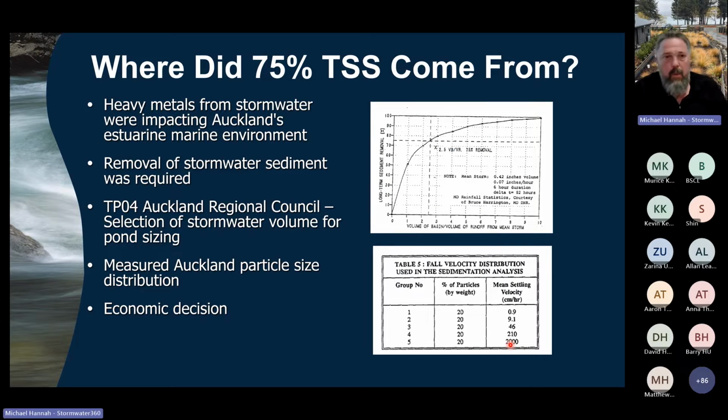So where did that 75% in Auckland come from? I thought we might take a little jump back down memory lane. Back in the 1980s, it was identified that the largest impact to Auckland's environment was the stormwater sediments on our estuarine environment, because Auckland has huge estuaries everywhere, two harbours and a lot of estuaries. So the regional council decided that, well, okay, we've got to bring in stormwater regulations. We've got to stop this amount of sediment being in our estuaries.